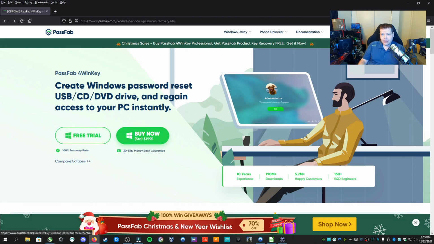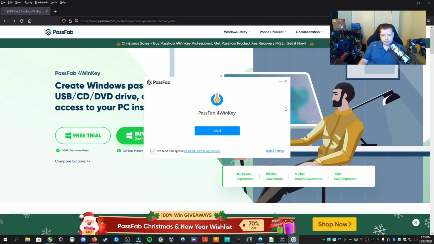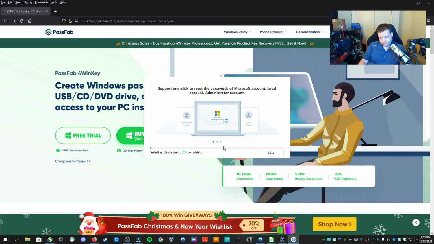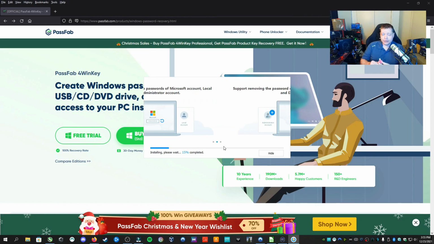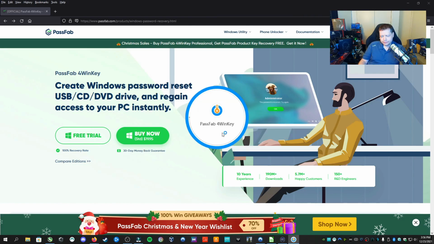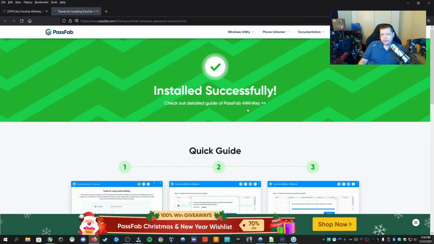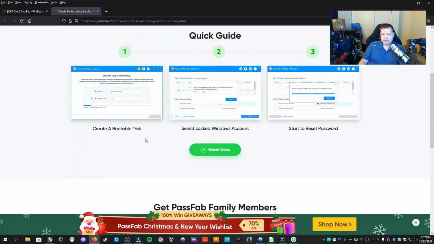We're going to go ahead and get the trial. I already have it downloaded. Once you have it, we can go ahead and open it, and then this window will come up. We'll go ahead and hit install. And we're going to use this program to create our bootable flash drive so that we can bypass the Windows password. Once it's done installing, you can go ahead and click start. And after you click start, it's automatically going to open up a web page and take you to this guide here, which is going to teach you what I'm going to teach you right now.